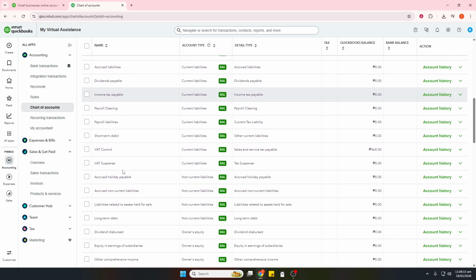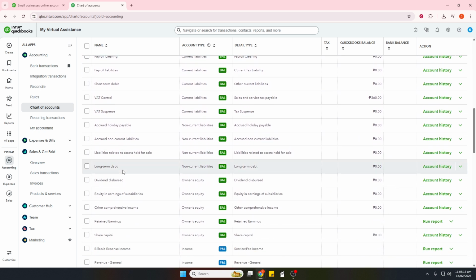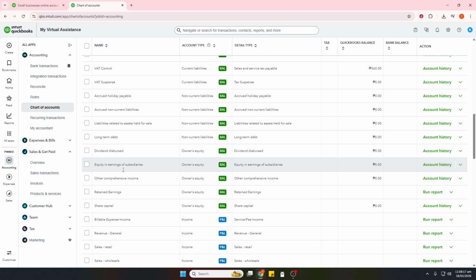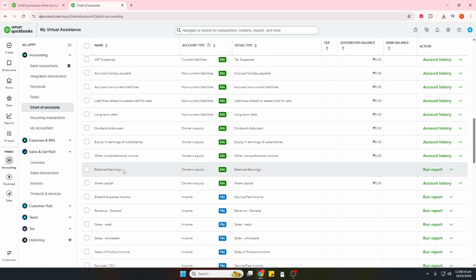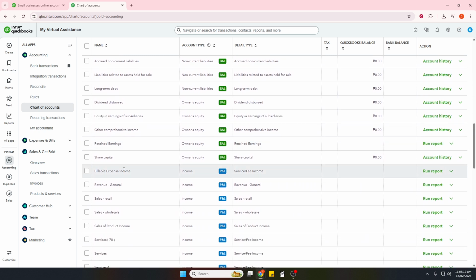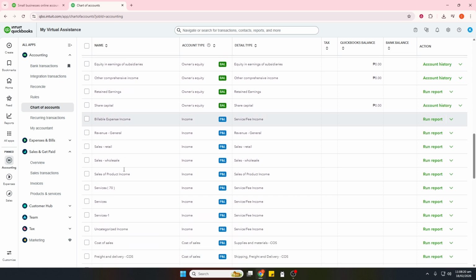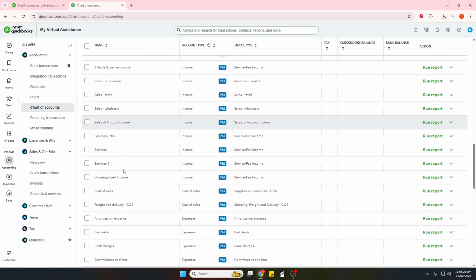Enter opening balances for cash, assets, and liabilities, and make sure net assets align so your starting balance sheet is correct. Then connect your bank and investment accounts under Banking by linking each institution so transactions flow in for reconciliation.